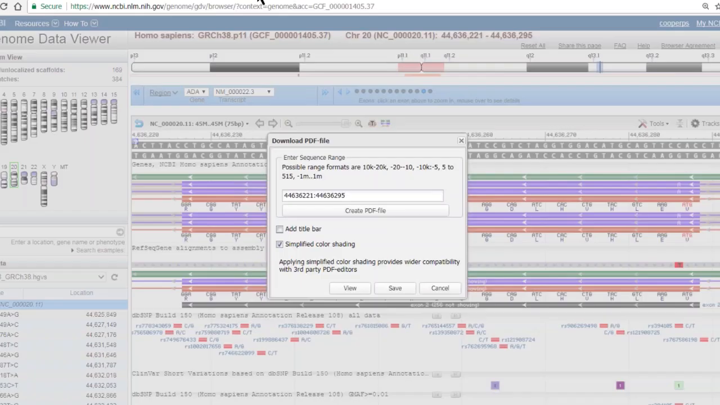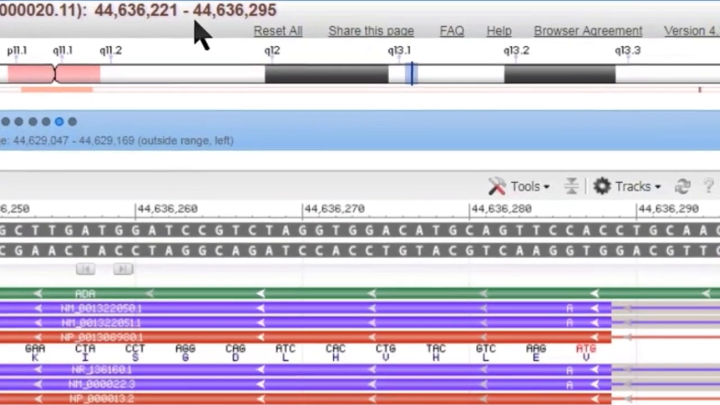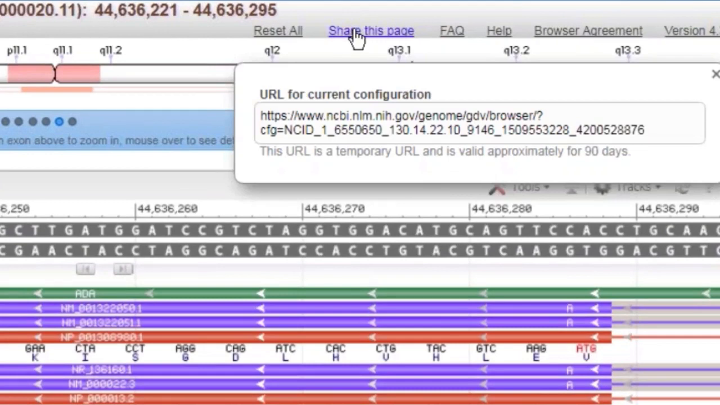The other option that you have, let me go ahead and cancel this, is to go up here and click on this link that says share this page, and that will give me a URL that I can share with people, and that's good for about 90 days. So let's go on to using some analysis tools from within the browser, and let's move to a different exon.